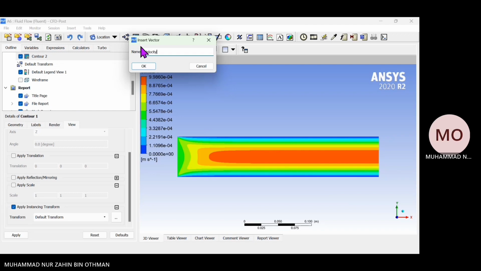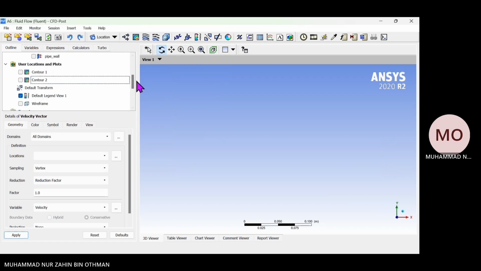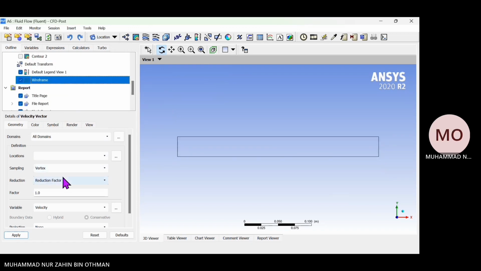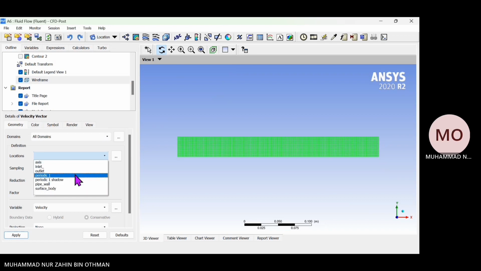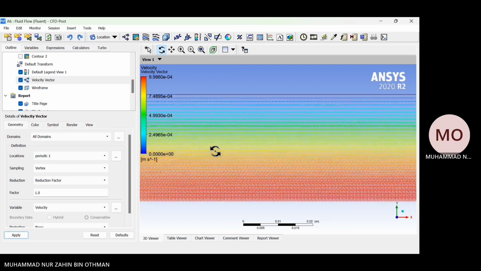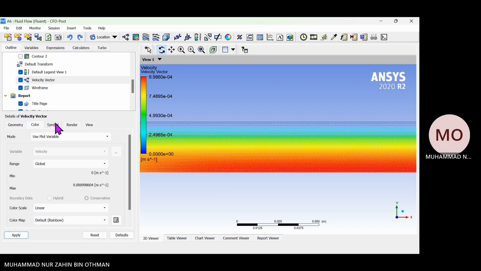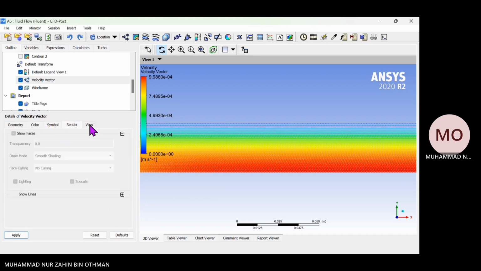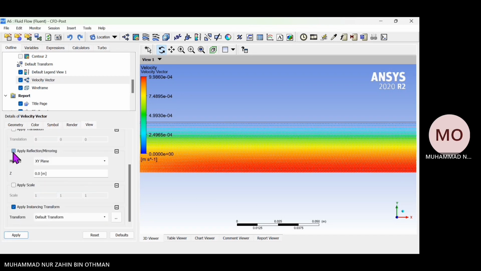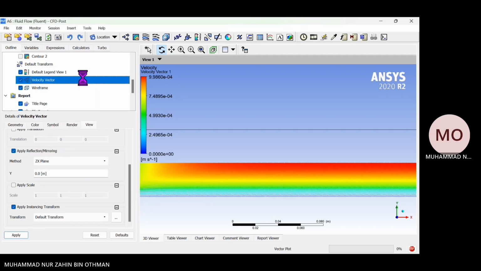Create the velocity vector for the domain. Create the reflection to see the velocity vector of a full pipe domain. Change the method to ZX plane. Right click on contour and click duplicate. Click on view, enable apply reflection. Change the method to ZX plane. Right click on contour and click duplicate.